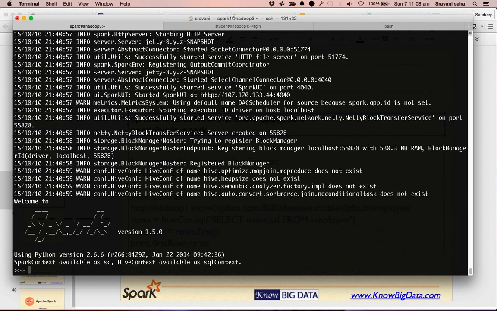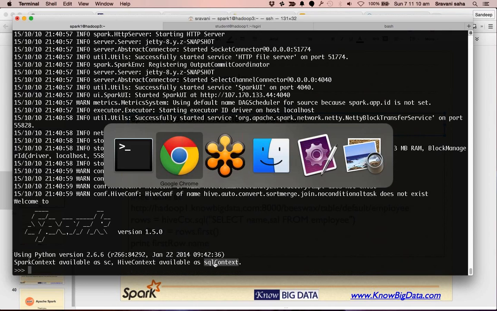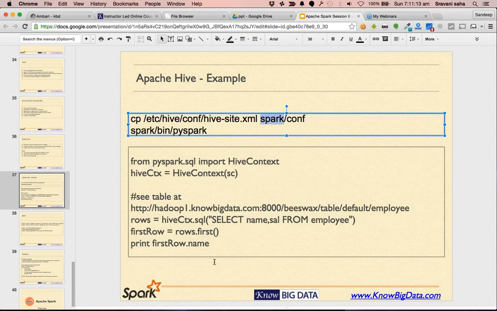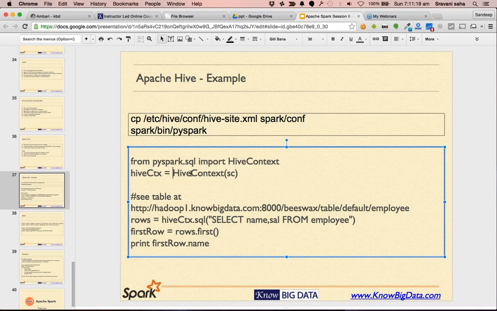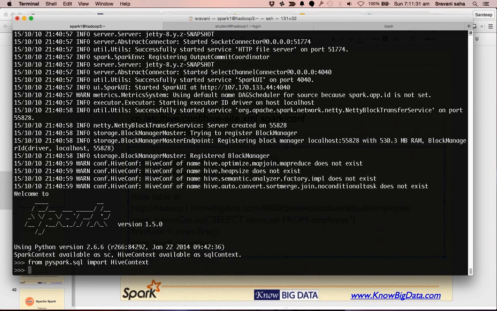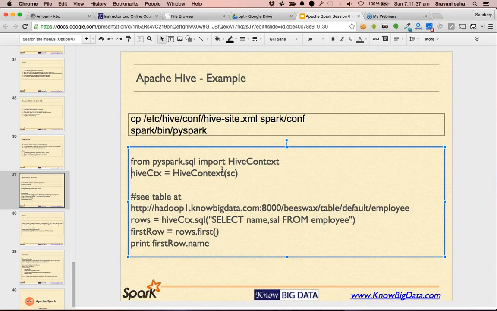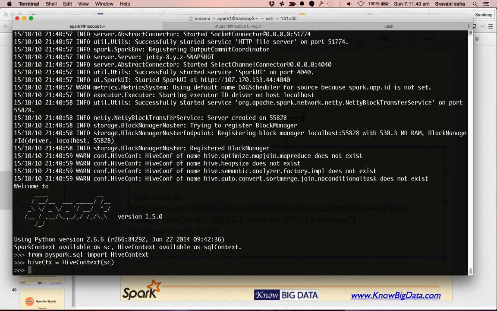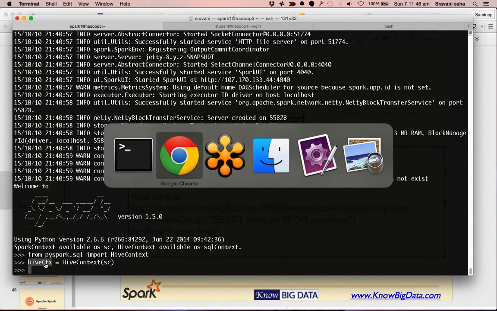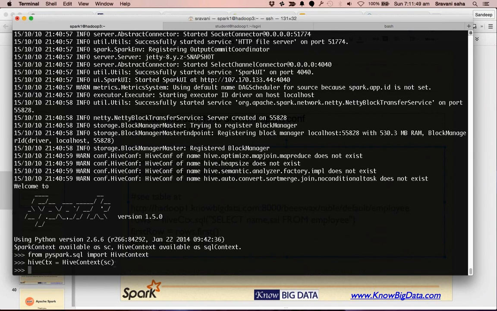It tells you that Hive context is also available as SQL context. In case SQL context is not available to you, you can simply create this Hive context easily using the HiveContext object. Alright. Or let me just show you. So from pyspark.sql, we have imported a class called HiveContext, and using it, we are creating the object of HiveContext. You can see that we have passed the Spark context here.